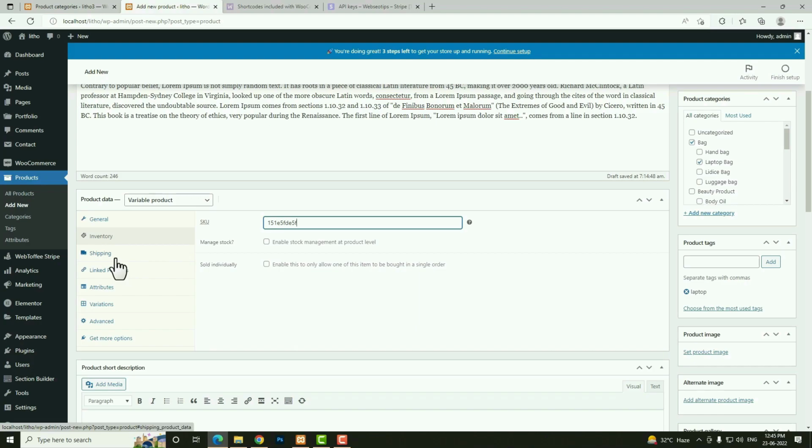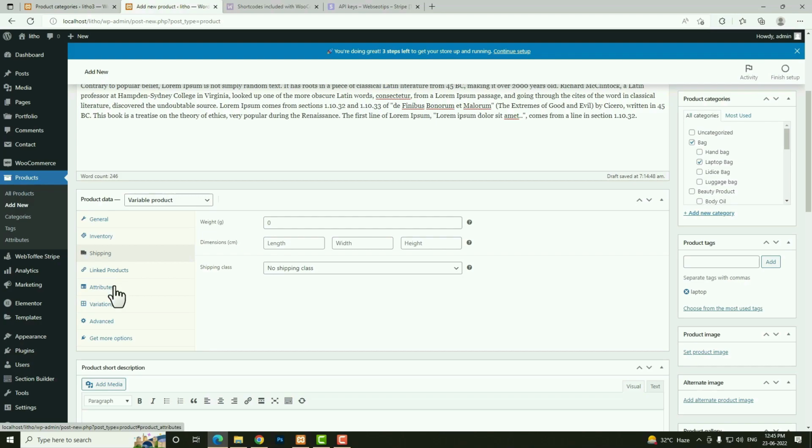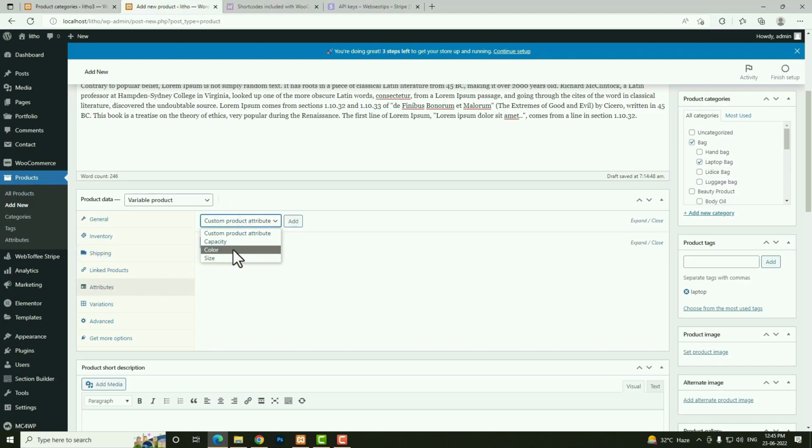Next I have to come back to the shipping option. Shipping option is also not mandatory for the variable product. Now the most important thing, come back to the attribute. So from here let me choose the color attribute.